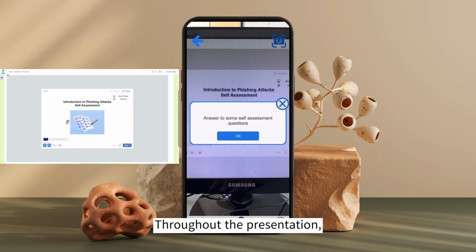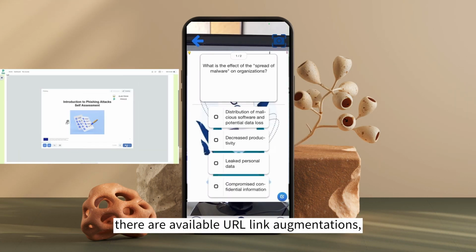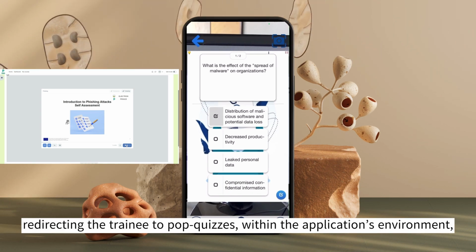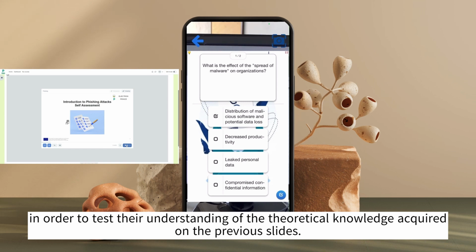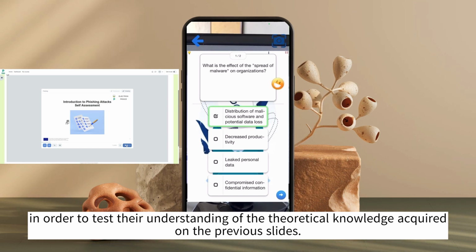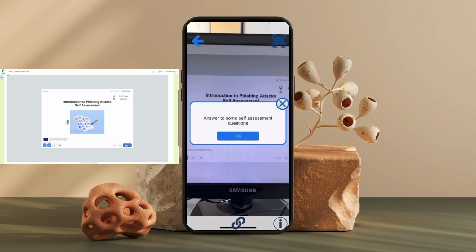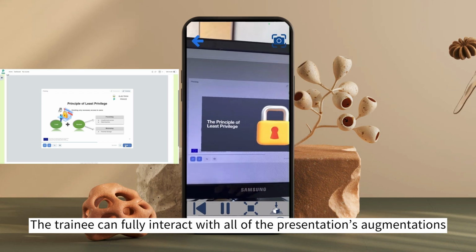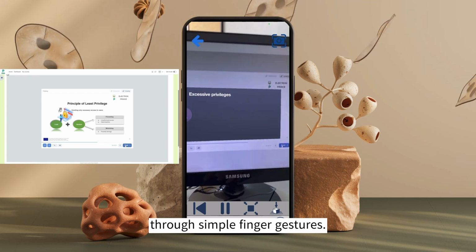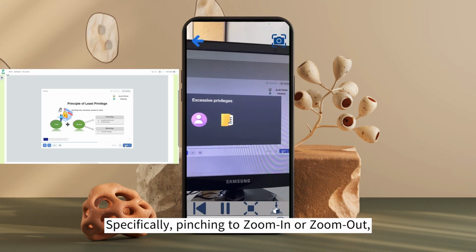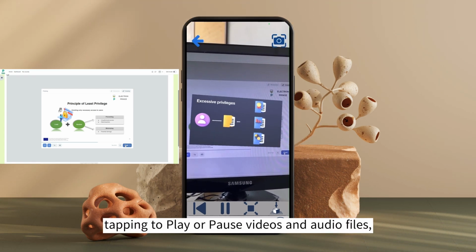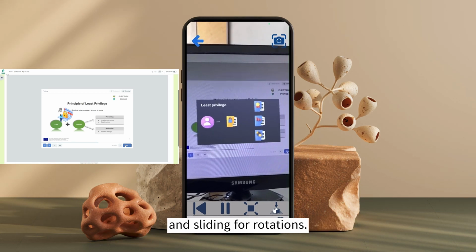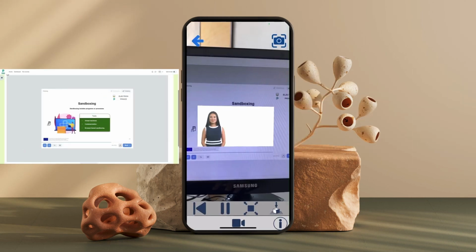Throughout the presentation, there are available URL link augmentations redirecting the trainee to pop quizzes within the application's environment in order to test their understanding of the theoretical knowledge acquired on the previous slides. The trainee can fully interact with all of the presentation's augmentations through simple finger gestures. Specifically, pinching to zoom in or zoom out, tapping to play or pause videos and audio files, and sliding for rotations.